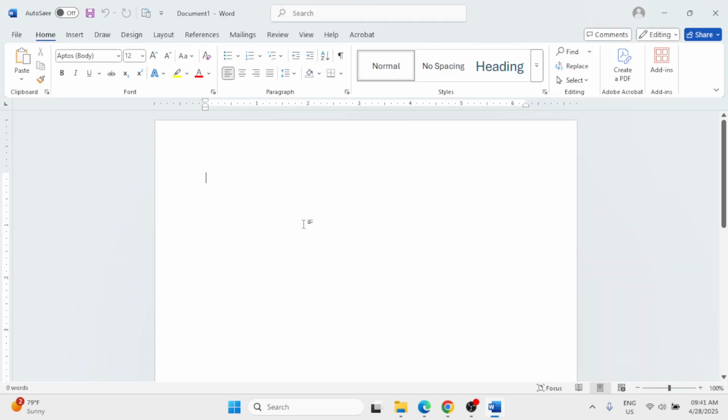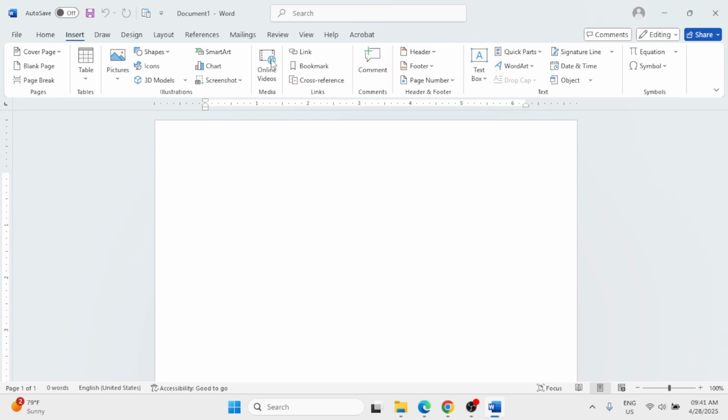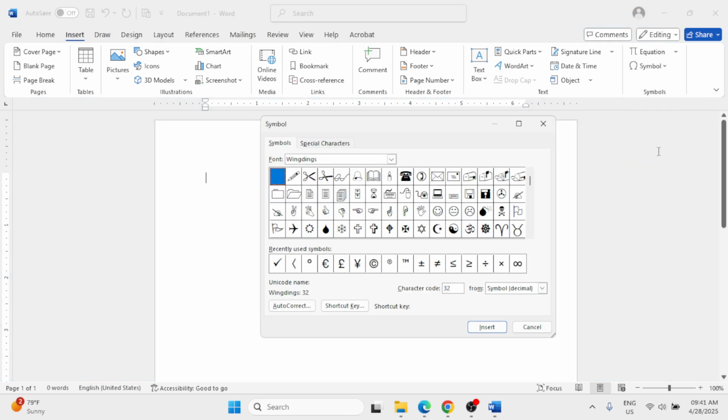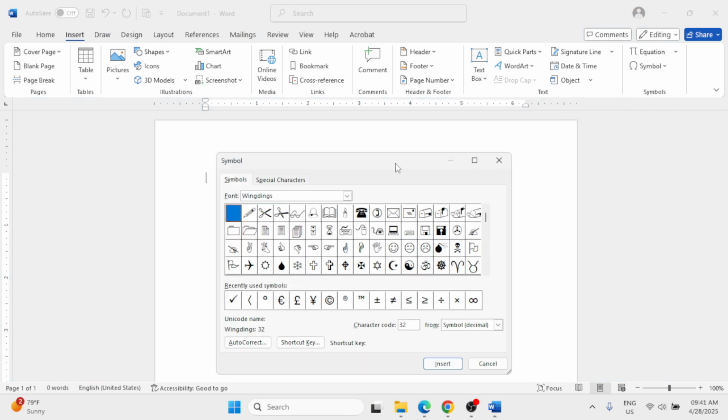Now once you are on your Microsoft Word document, you will find this Insert tab right here at the top. Click on that, and here you'll find Symbol. Click on this drop down arrow and click on More Symbols. Now the Symbol window will appear.